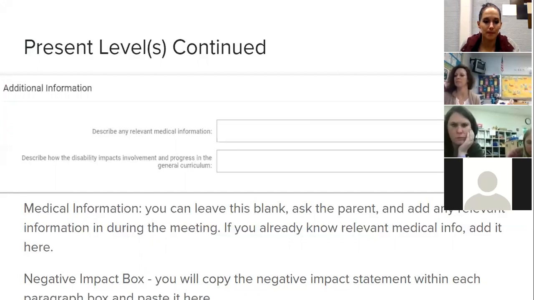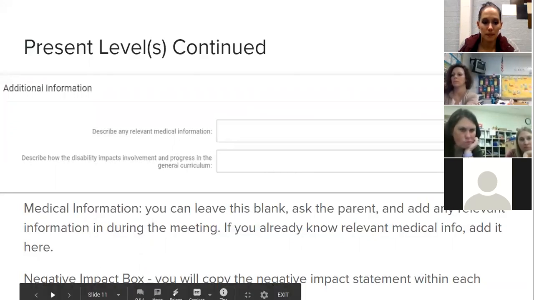That's perfectly fine. And then there is this how the disability impacts involvement box. So what you need to do here is just copy and paste from each present level the negative impact. You can copy and paste it right in that box. So it does have to be in both places, but you've really already done this part. It's just copying and putting it again here. Everybody good so far?